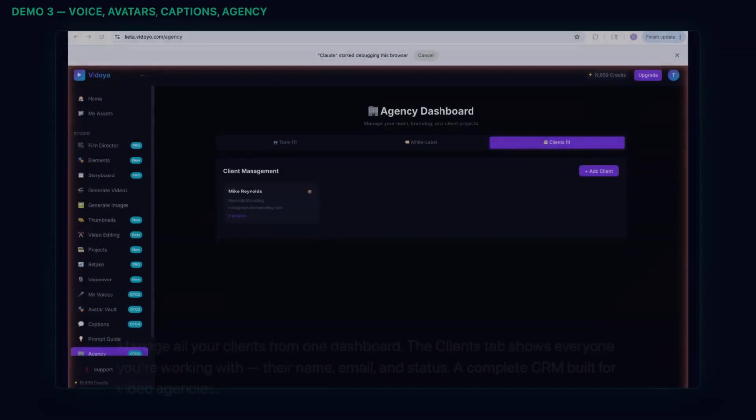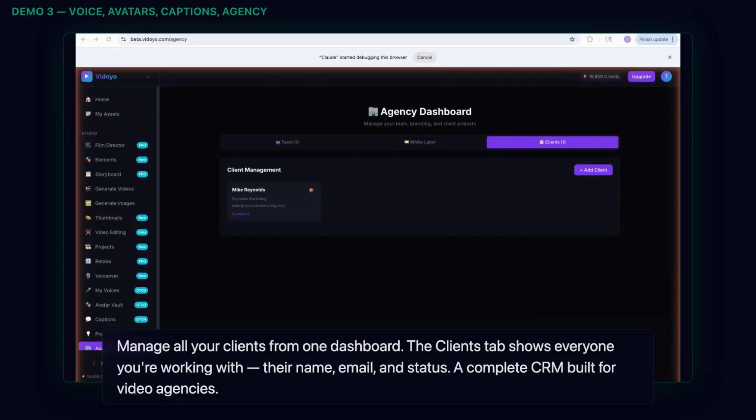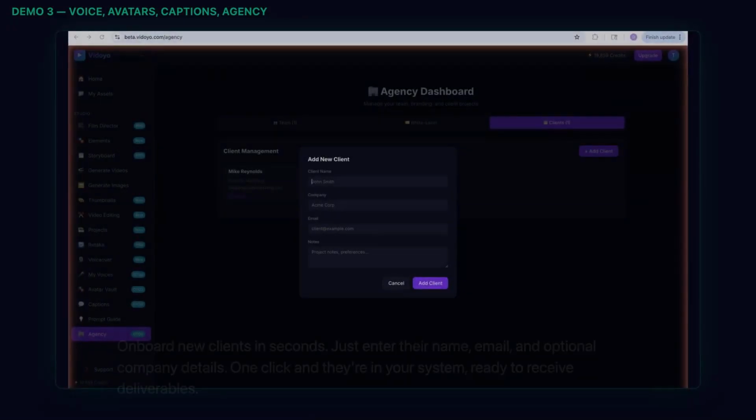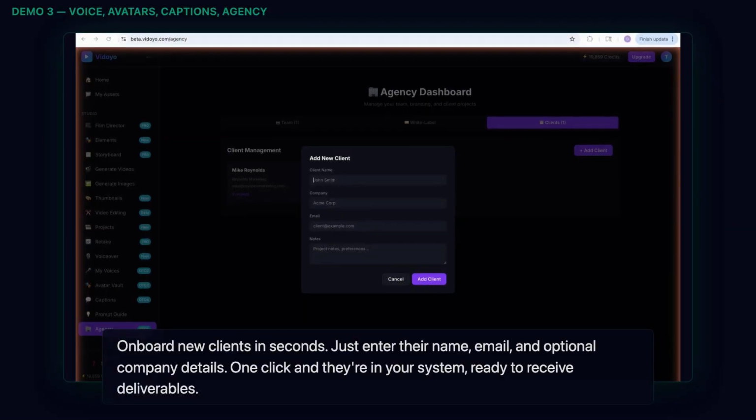The Clients tab shows everyone you're working with, their name, email, and status. A complete CRM built for video agencies. Onboard new clients in seconds. Just enter their name, email, and optional company details. One click and they're in your system, ready to receive deliverables.